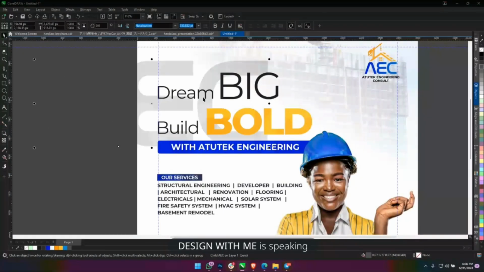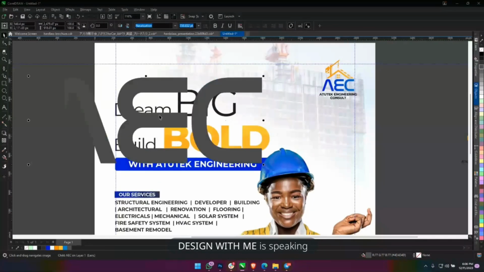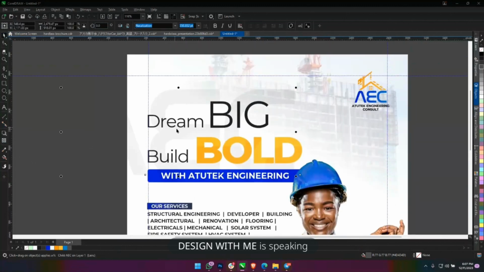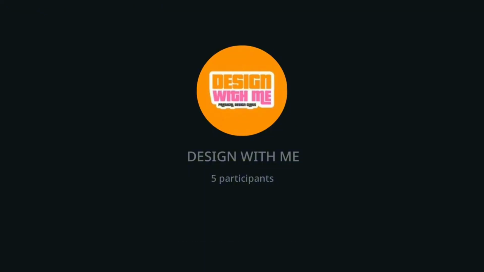I think I showed you opacity. Yeah, I taught you opacity in our last class. So I'm using opacity. I put the logo at the back and reduce the opacity. I'm playing around with the logo to make it look something different.